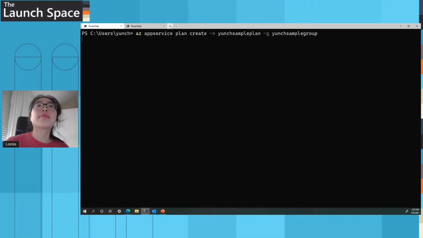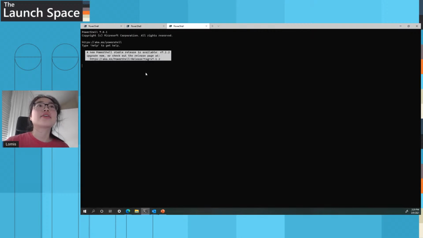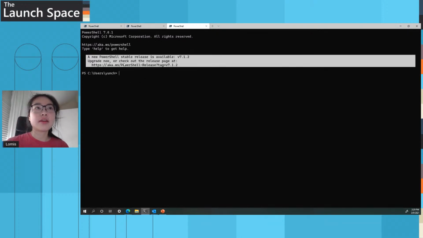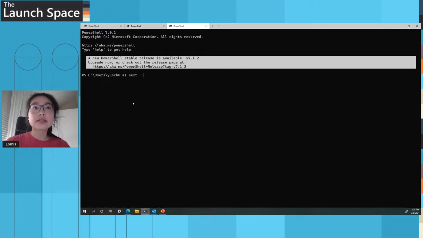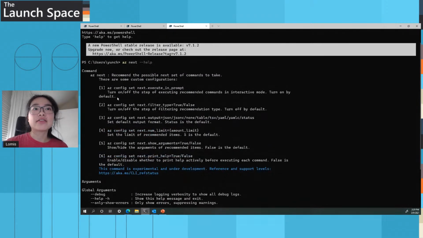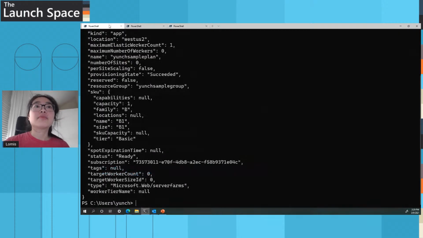So while this is running, I'm going to open up a new tab just to help us understand if in any case we are interested to learn more about AZNext, because it's still in development, we can always type in aznext.help to learn more about the various ways to configure how the feature works, right? So we can configure off the interactivity. There is also a way for us to configure whether the options present you the parameters and argument environment. So here is where we could learn more about it. So let me go back to this tab.